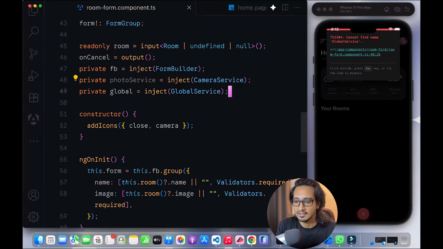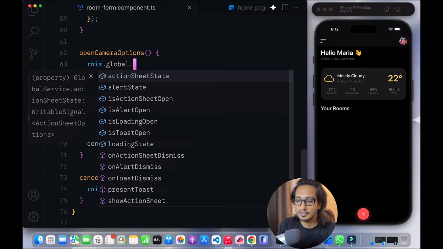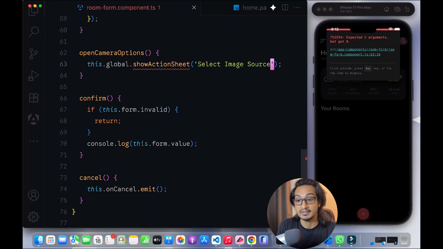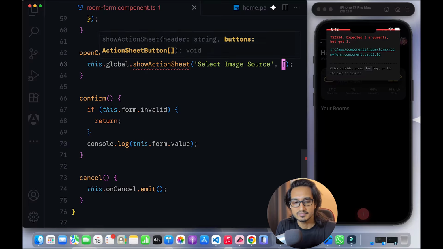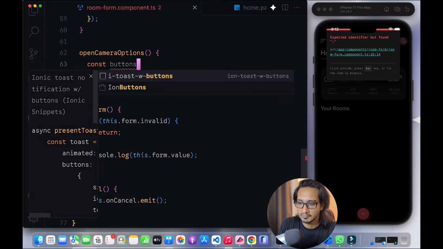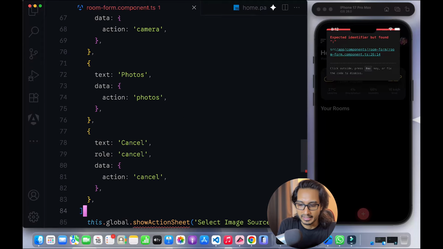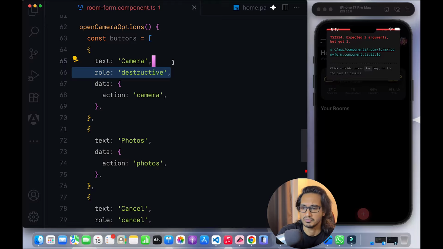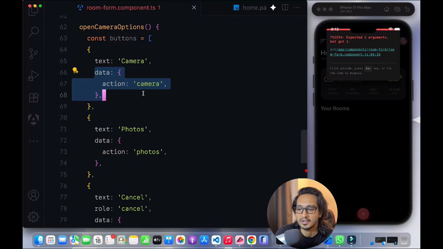After that is done, let's use it. So this dot global dot show action sheet, in which I need to pass the header and the button. So in the header, I'm going to pass select image source, and within the buttons, well, I go to prepare an array. Let me call it constant buttons equals to this particular array, in which I'm passing the text as camera first of all, then the role is destructive. You can remove it if you want to. And then you can pass the data. What will happen? It will pass the action value as camera.